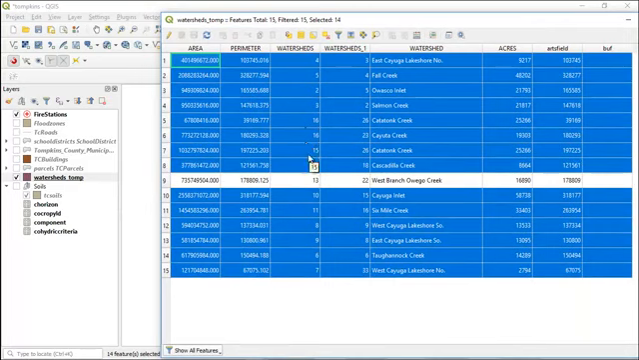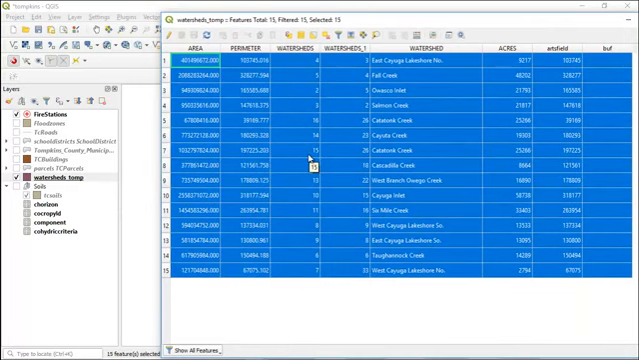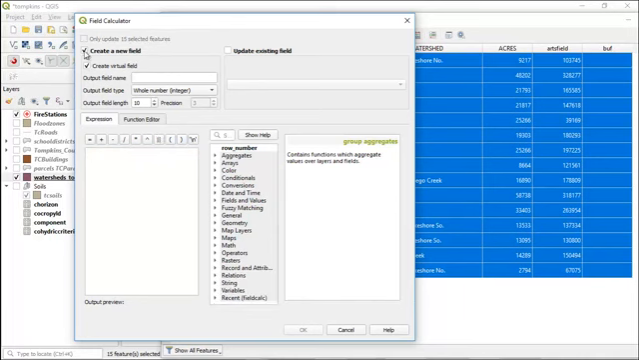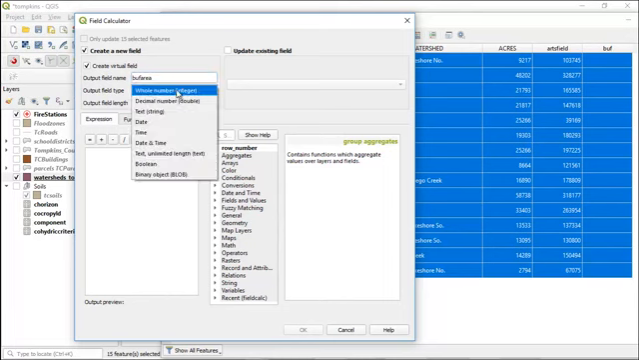Okay, let's do one last thing. I'm going to hit Control A, right? So Control A selects everything. Let's go to the calculator again. And this time, let's get a little bit crazy with this. Let's create a virtual field. We'll call it buff area. We'll make it a decimal number.